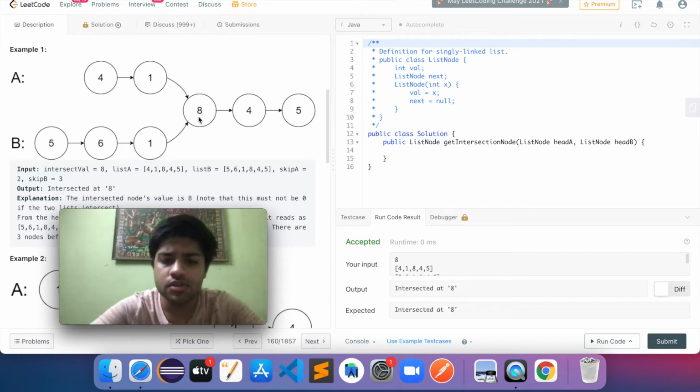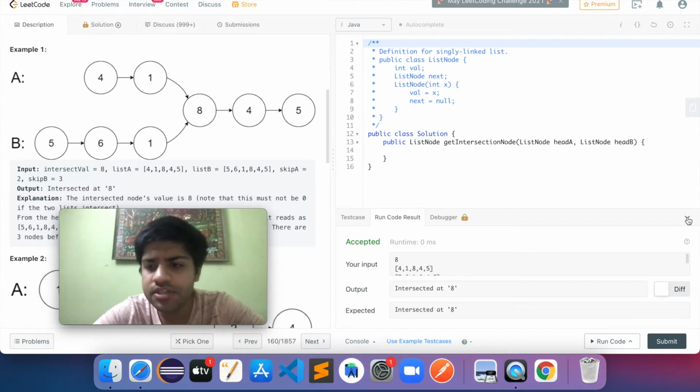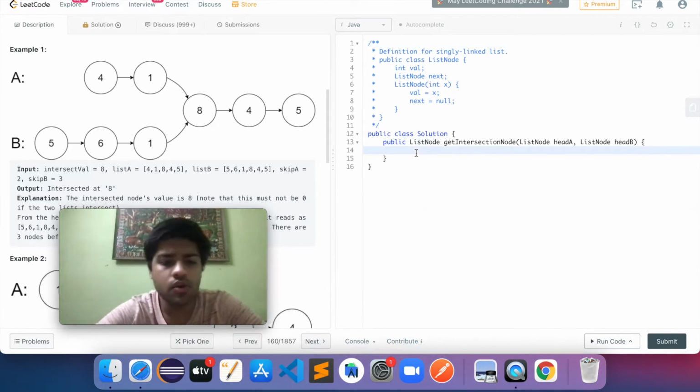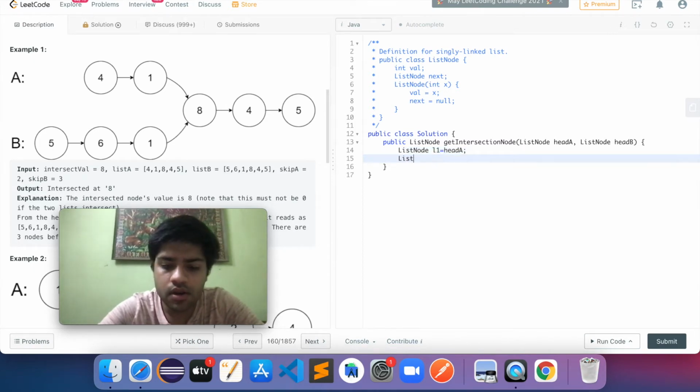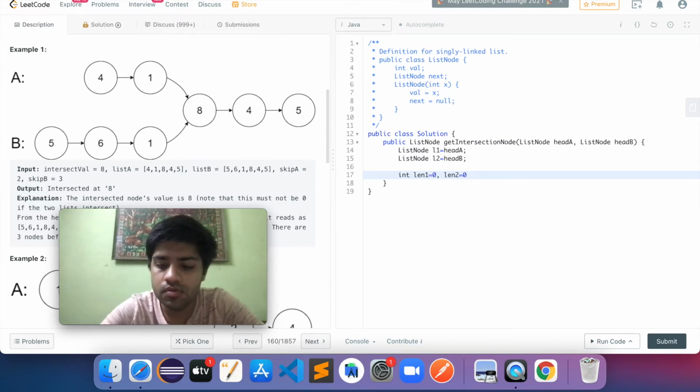So that's a pretty straightforward solution, and let's try to code it, and I think we'll understand better once we code it. So the first thing is I have to calculate the length of the two linked lists. But even before that I have to create the pointers towards them. So let's say L1 I'm calling for head A, a ListNode. L2 I'm calling for head B. Now I have to create two integer variables for calculating the length. So length1 is equal to 0 and length2 is equal to 0.